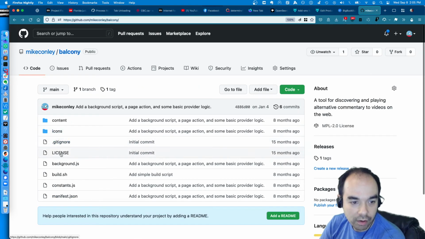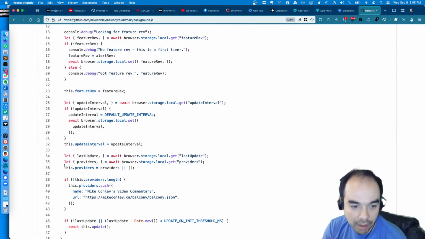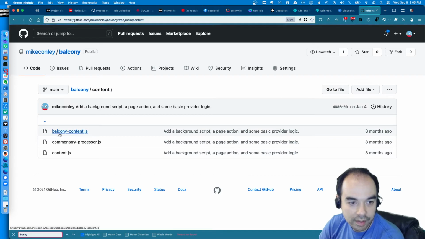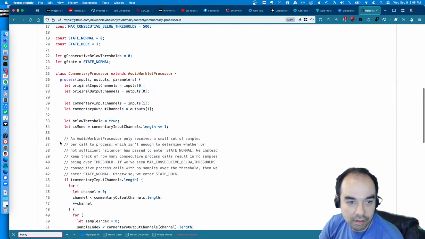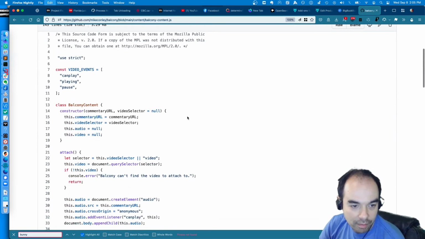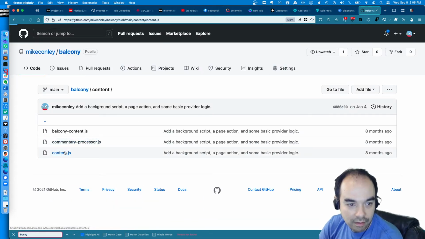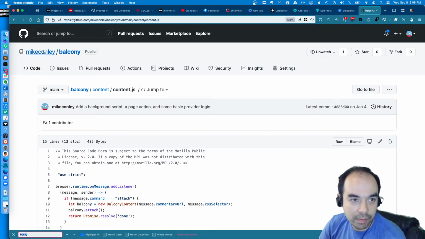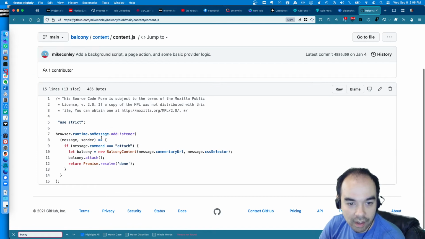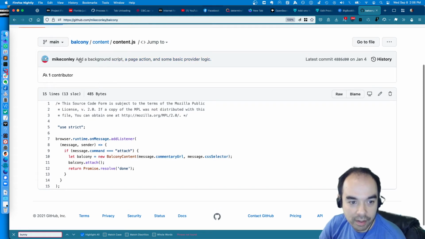Where did I hard code in the Big Buck Bunny? Bunny. Come on, how did I do this? I must have done this somewhere. Bunny? You know what? I should be able to just search this repository. What? How does it know? How does it know? Did I somehow... Commentary URL? Where did the commentary URL come from?